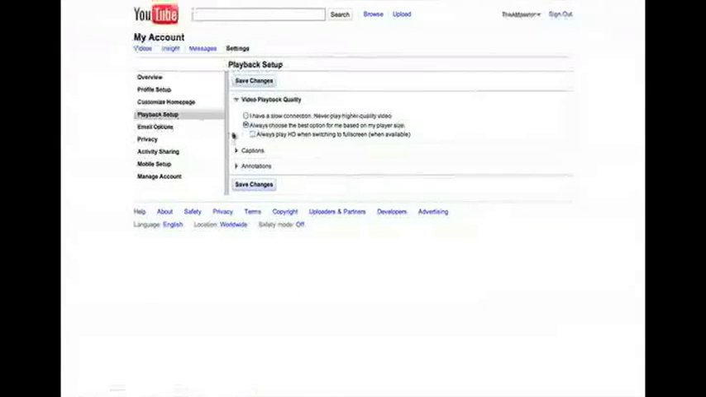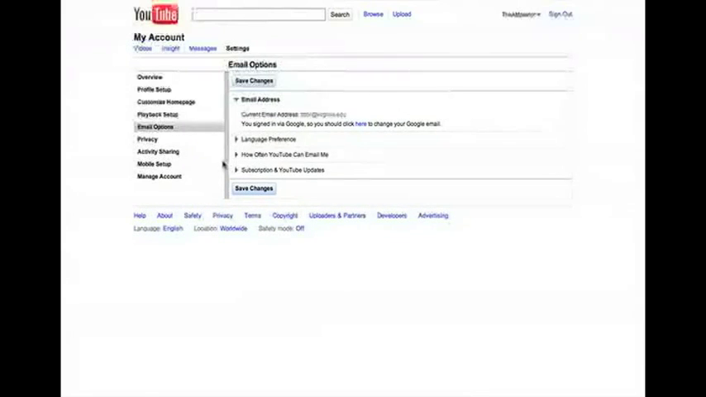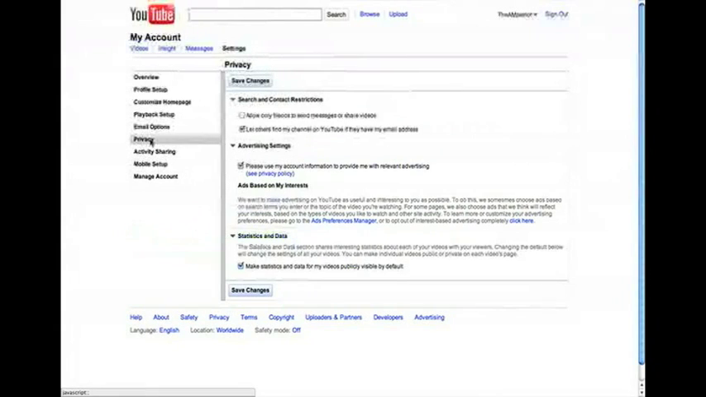Playback quality, the rest of these are basically options that deal with your interaction with YouTube. But playback quality, if you have a slow internet connection, this will help you out with that. Here's where you can change your email if you change your email address. You can set privacy settings about what you see and what people see about you. For instance, most of us would prefer to uncheck this box. When checked, it says, please use my account information to provide me with relevant advertising. Don't we feel special? Targeted ads directly to us.